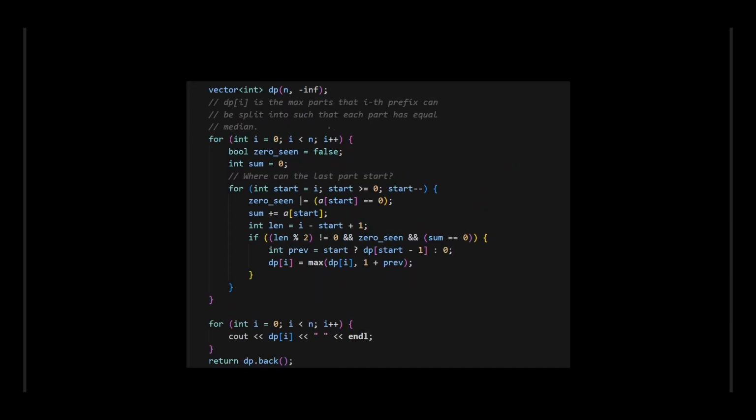And then you define dp[i], and like I said, dp[i] is the answer for this prefix. And what is the question? The question is, what is the maximum number of blocks that you can cut so that each block has median x? So that's why we say dp[i] is the maximum number of parts that the ith prefix can be split into such that each part has equal median. This is the dp[i] definition that we have defined.